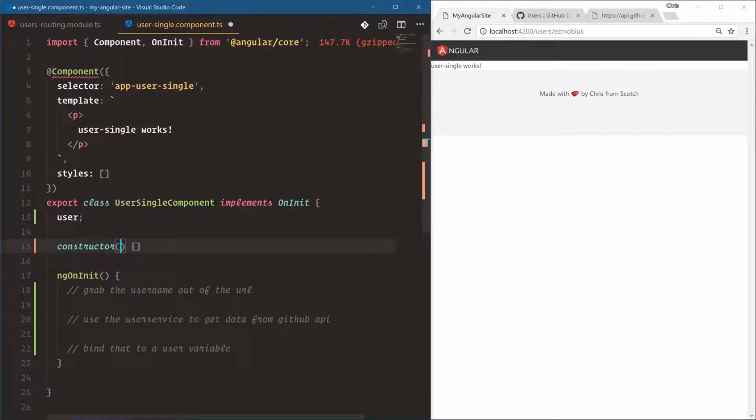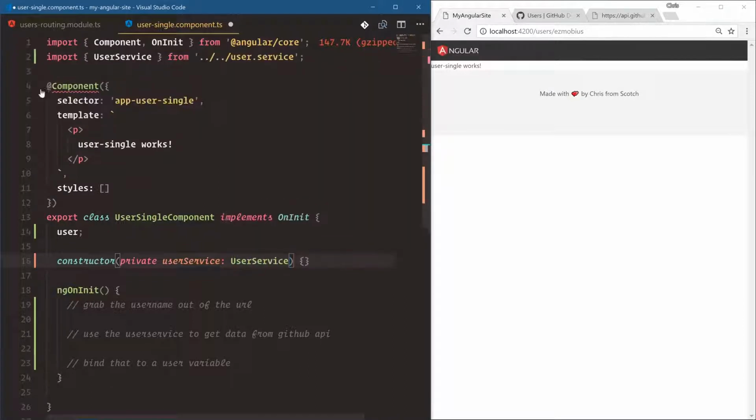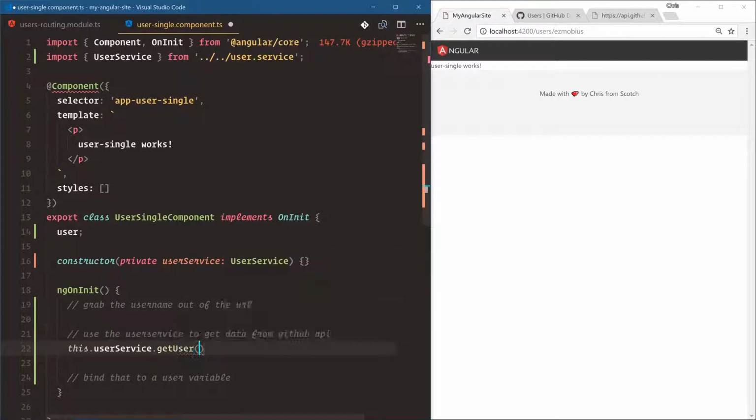Next, we need to get the user service, so private user service. And notice the import already happened thanks to VS Code. Now we have the user service, and let's do the call here. So this.userService.getUser, but we have to pass in a username here. And notice how VS Code is helping us out by documenting what we're about to do. We have to get user, and it can look at that user service and say, hey, you want a username, but it has to be a string. So we're going to put a string in here, and let's do EasyMobius.